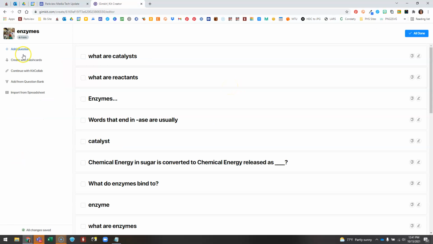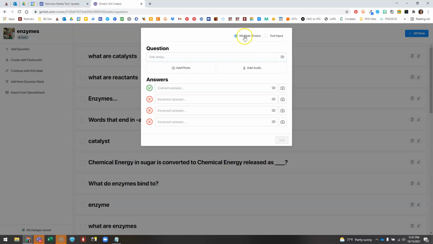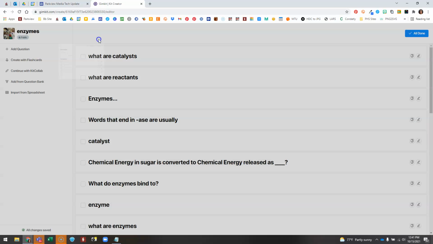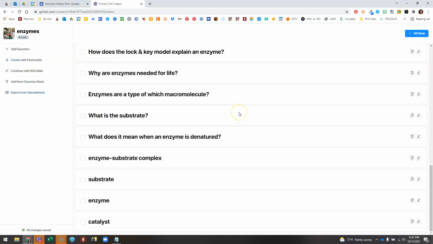And from here, I can add questions by typing them in. And you can either do multiple choice or text input where they have to type the answer. I can create with flashcards, Kit Collab, question bank, or spreadsheet, and we'll go over those separately in another video. I want to go ahead and edit those questions that I saw that had the bogus answer.